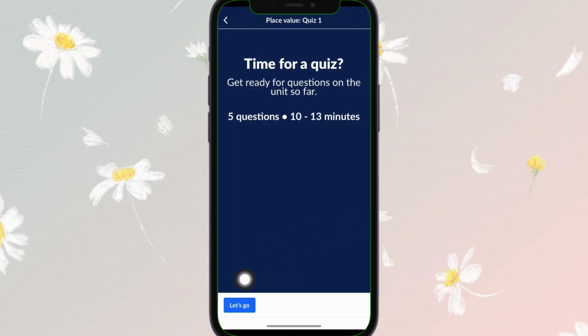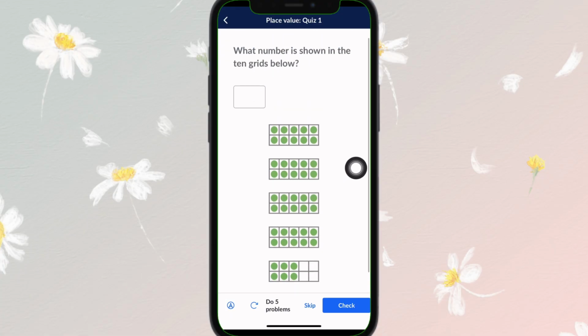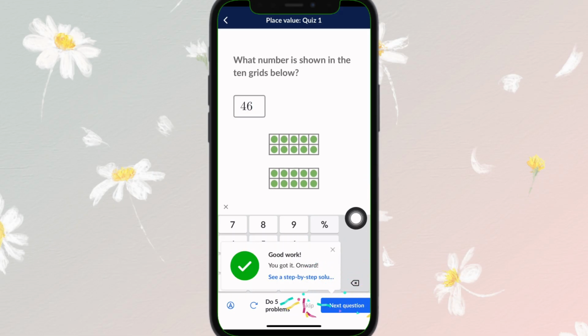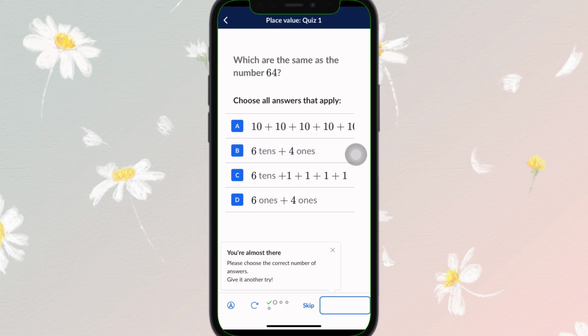Tap on Let's go. Now from here you can simply do the quiz. Now here you can find the question, what number is shown in the tens grid below. Now simply type the answer just like this and tap on Check. And tap on Next question. Now give the answer to this question just like this and check.